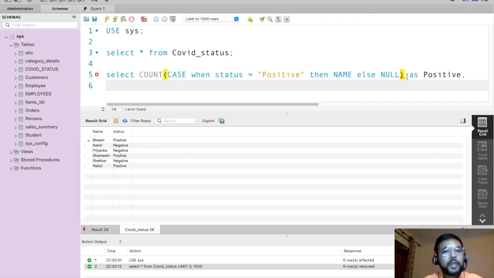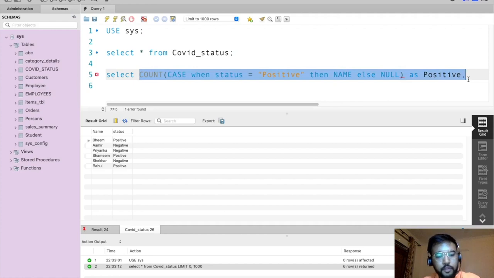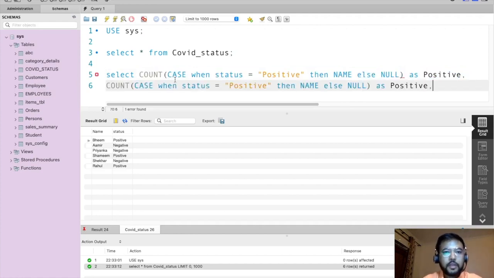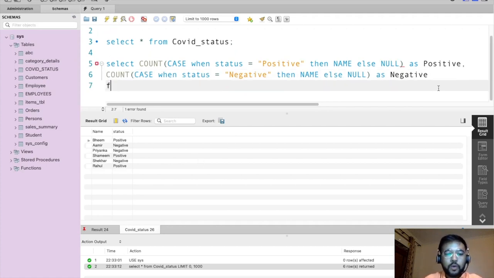Now similarly for the negative, we can do this in a similar way. We just copy this, and I'll change this to negative. What we are doing here is counting the number of names for which status equals negative, and we are naming this column as negative. Now from, the table name is COVID_status. So let's execute this and see the output.